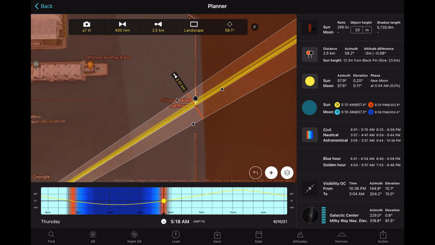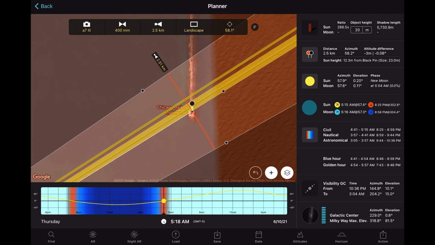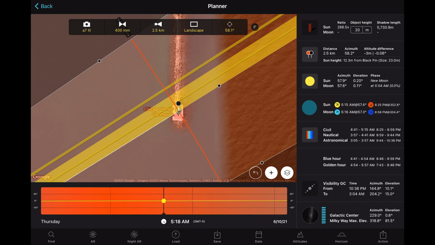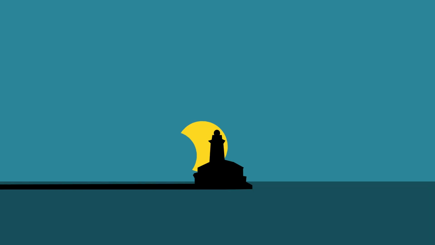If we zoom in on the lighthouse here, you can see that the yellow lines have changed a little bit. We've actually got a wider yellow line that's now representative of the actual size of the sun, like the width that the sun will appear in our frame given our shooting position. So that's how I used PhotoPills to come up with my concept idea for this particular shoot. And that's my plan for shooting the eclipse in Chicago.